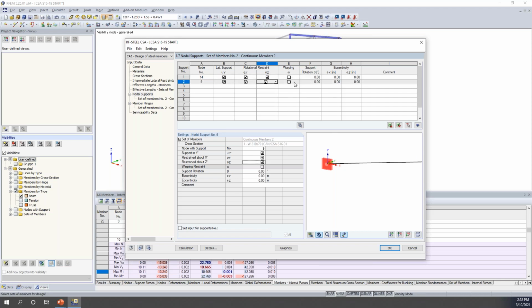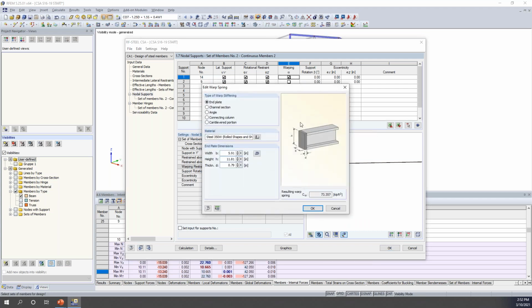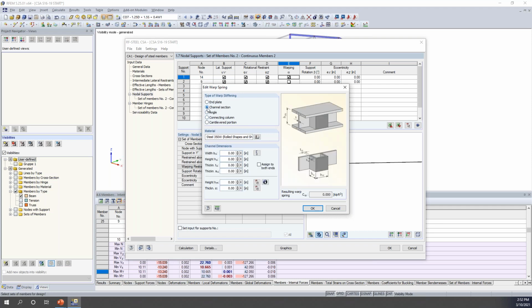Then we have one more degree of freedom here for warping. So if we had any warping constraint, we could take that into consideration by checking this option. With warping, we have another special detail setting here, and this allows you to set the type of warp stiffening. So if it's not fully fixed or not fully released, but we have some type of spring, what we can do here is select one of these options, such as an end plate, a channel section, or an angle.